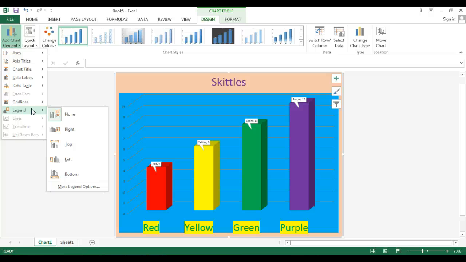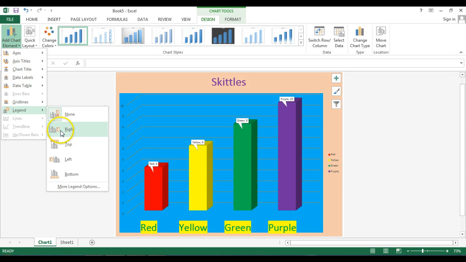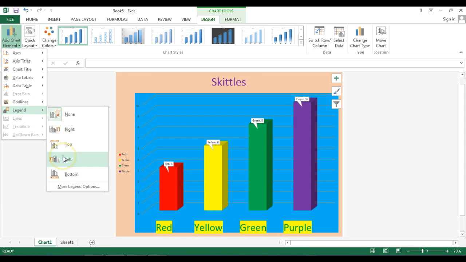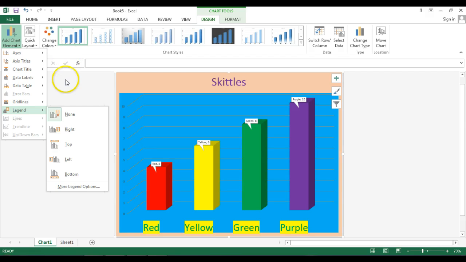And you don't have to have it at the bottom. You can have it at the right. You could have it at the top, the left. I mean, it's really up to you.